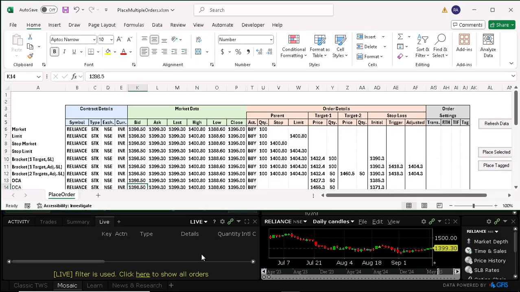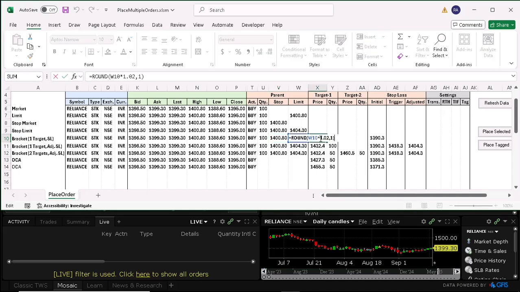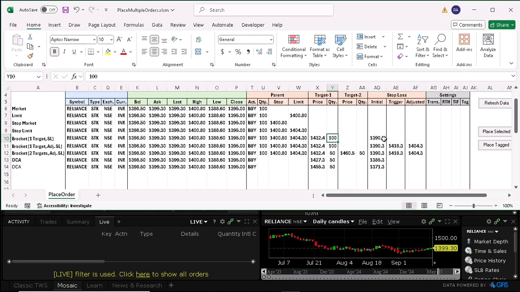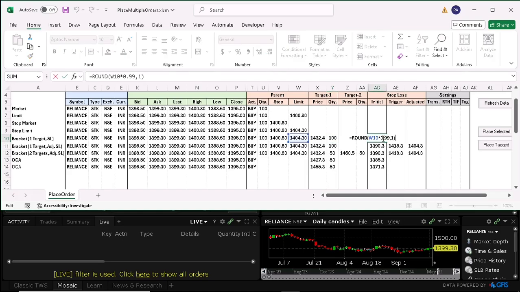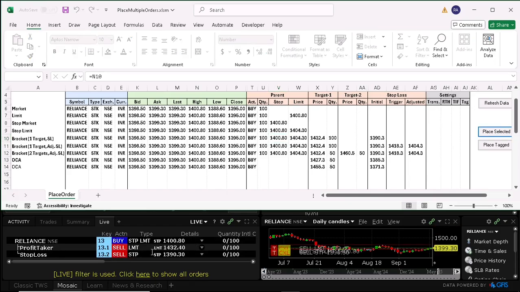So coming back to the orders, the next order is a bracket order with 1 profit target and stop loss. The entry order is a stop limit order, and the profit target is set at 2% above the entry limit price. Quantity is 100. The stop loss is at 1% below the entry limit price. So let's select this order and click on place selected, and this transmits the bracket order.